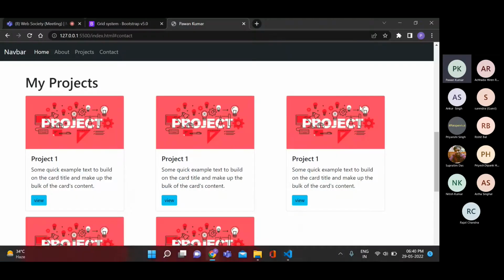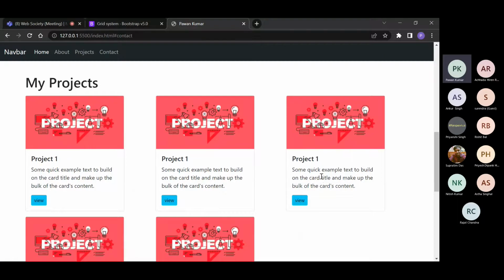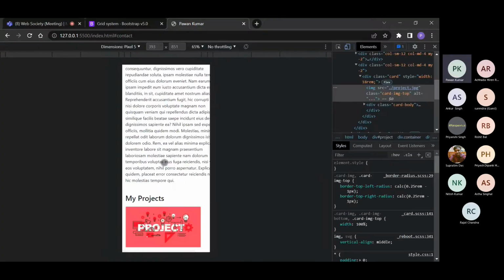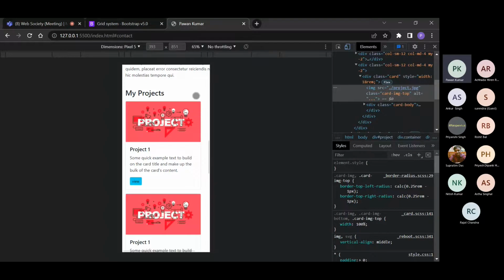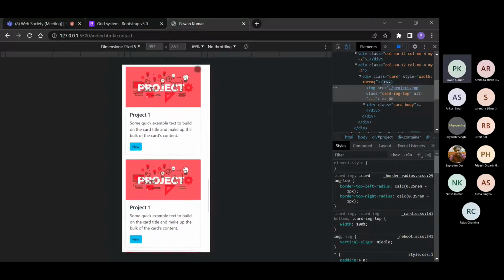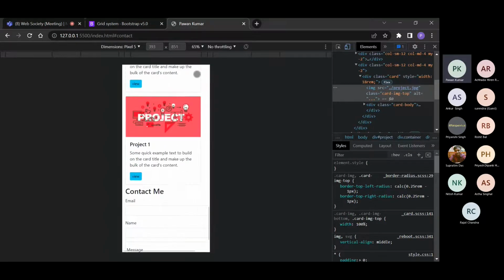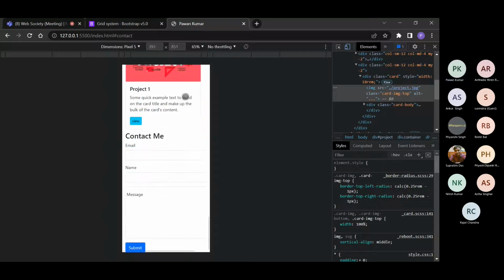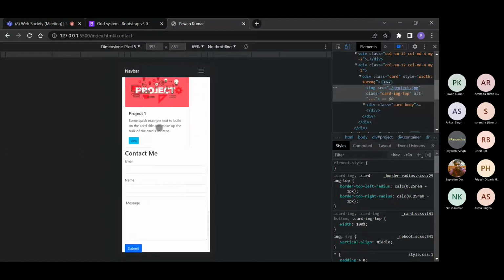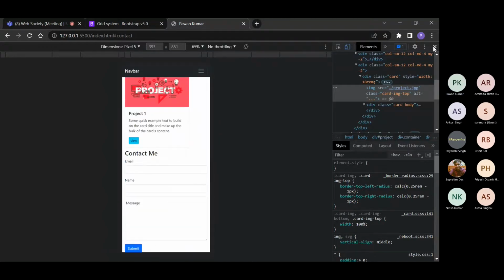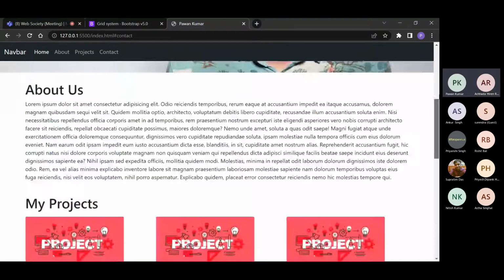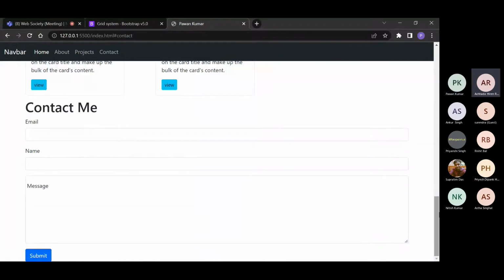If I inspect here and change the device orientation to mobile, it is a small device, so I am utilizing the complete space, like 12 units. I hope my explanation is clear. But if you are not clear, I can explain some more at the end of the session. Is that okay with you? Clear. Okay.